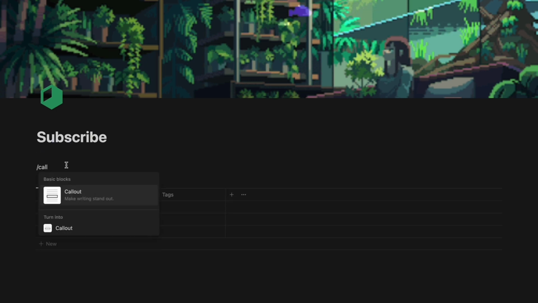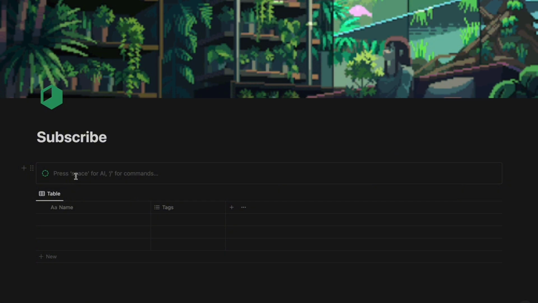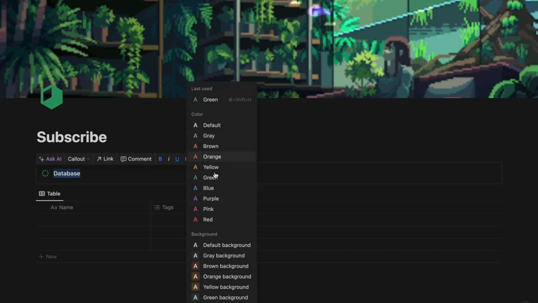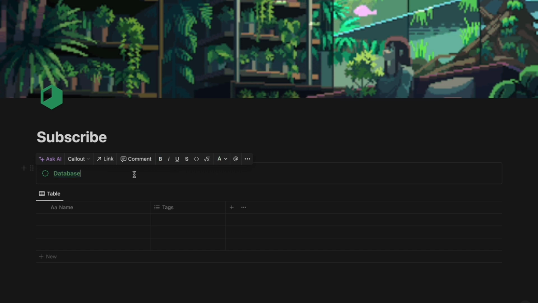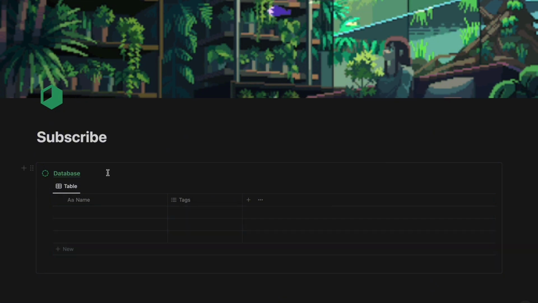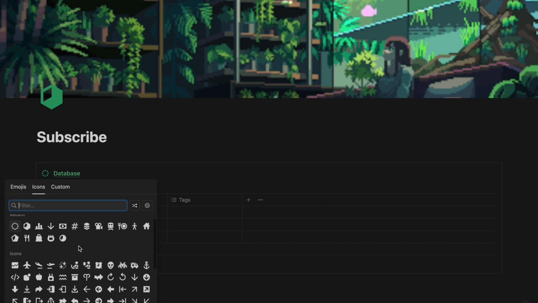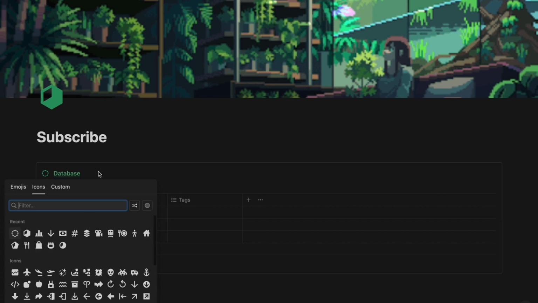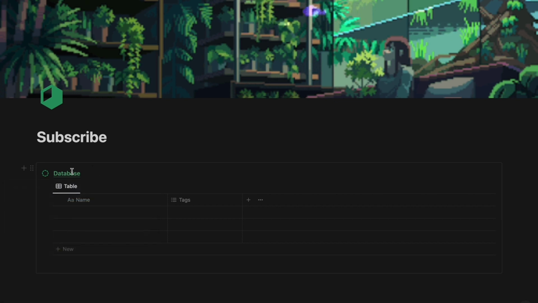Here's a little tip. We're gonna create a callout function, name it database. Then we're gonna select the title that we just wrote. We can make it bold and underlined. We can also choose the color. Here we're gonna choose green to keep the same color palette. And once we did that, we are good for the title, and we can drag and drop the inline database inside the callout function. We can look for an icon, but honestly, I like this one, so let's keep it.